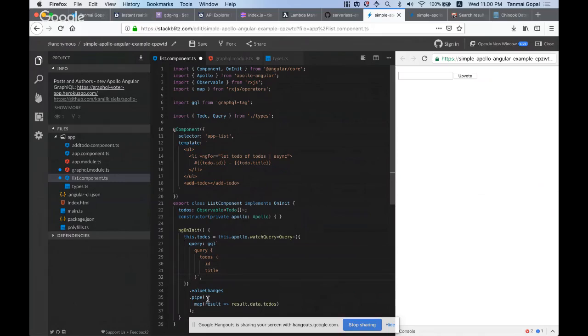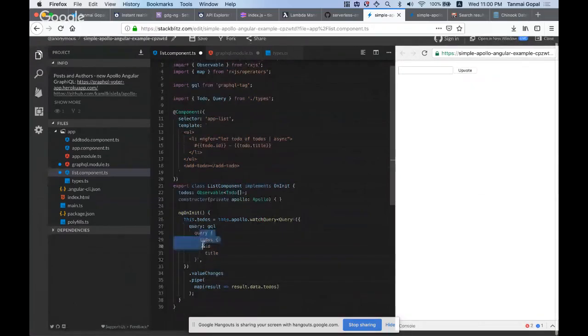So that's the GraphQL query that's coming in. And this GraphQL query is fetching our data. And that data is the data response that we should be getting. And that's the data response that we want to be setting here.